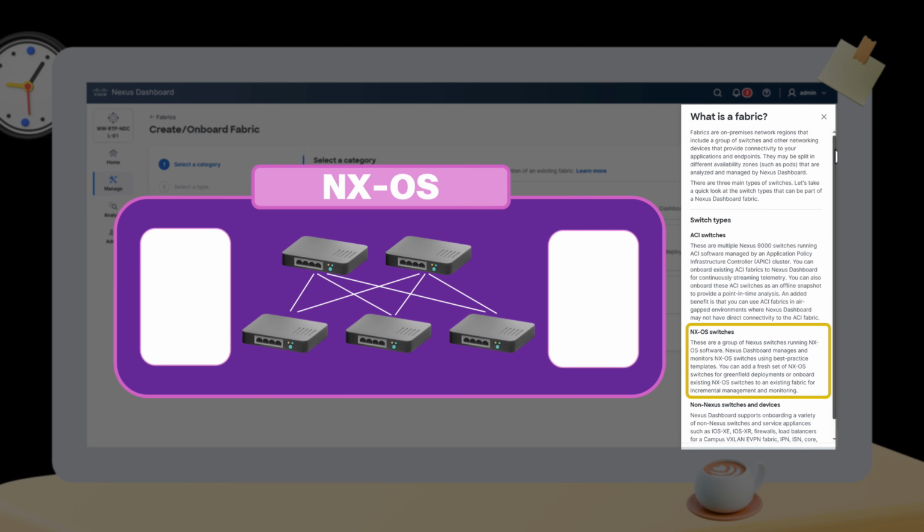NXOS switches. These are a group of Nexus switches running NXOS software. Nexus Dashboard manages and monitors NXOS switches using best practice templates. You can add a fresh set of NXOS switches for greenfield deployments or onboard existing NXOS switches to an existing fabric for incremental management and monitoring. In this video, we will focus on this scenario.